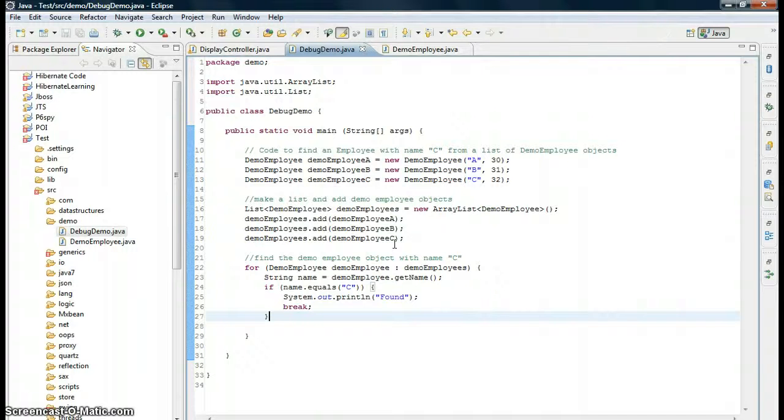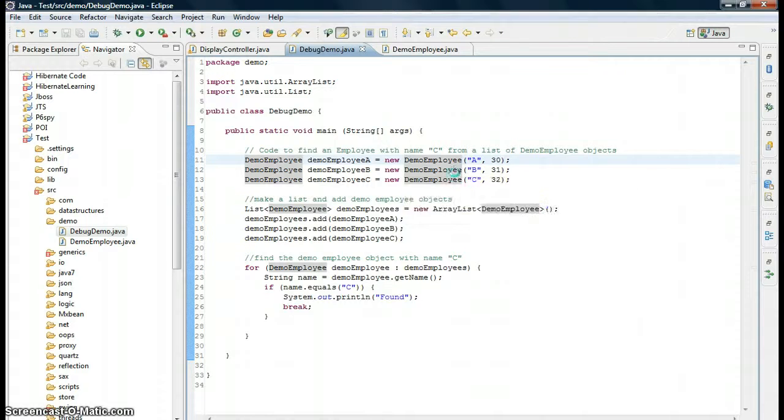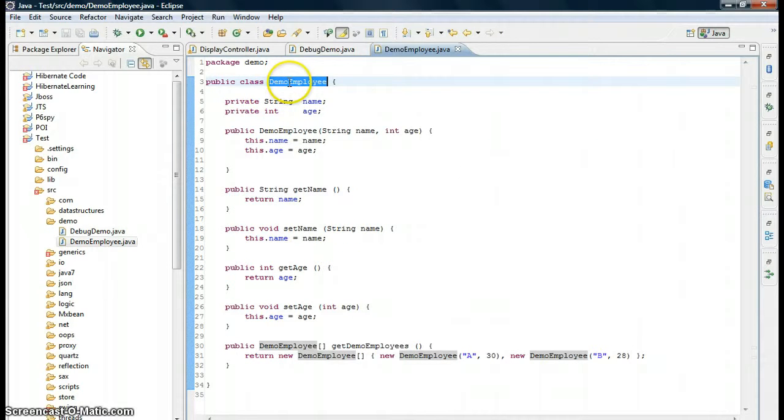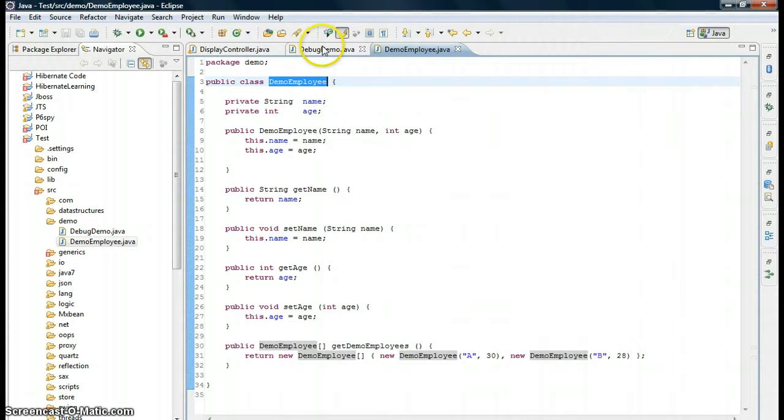The debugging features available in Eclipse Debugger. You can see on my screen that I have a demo program here. In this, you can see there's a class called demo employee. I'll show you that the class demo employee has fields like name, age, and it has a constructor which takes name and integer as age to construct the object of demo employee.